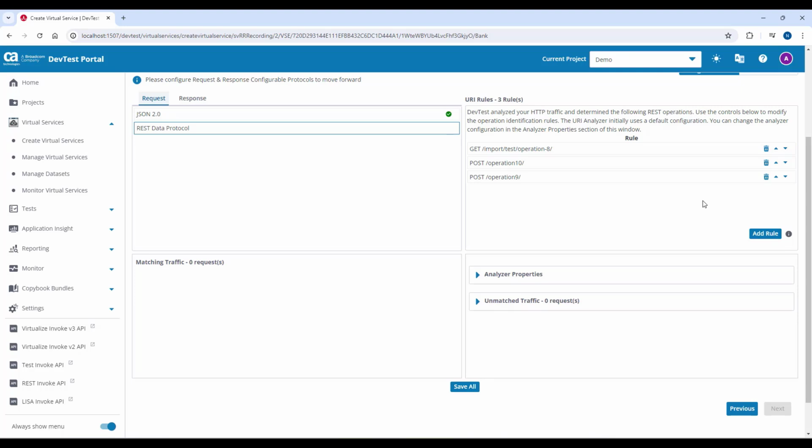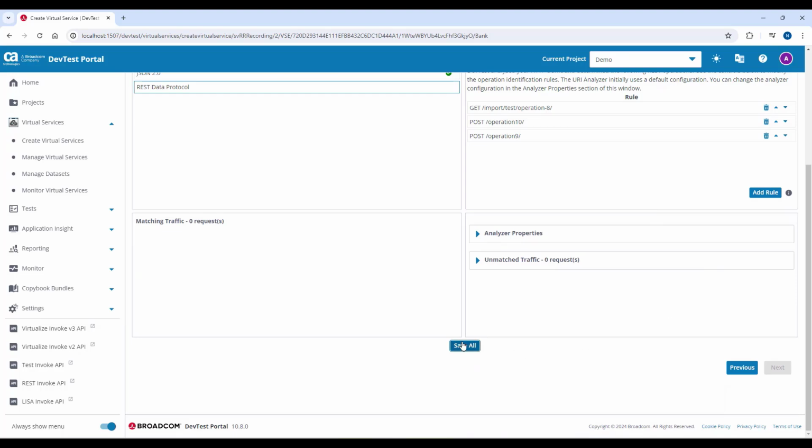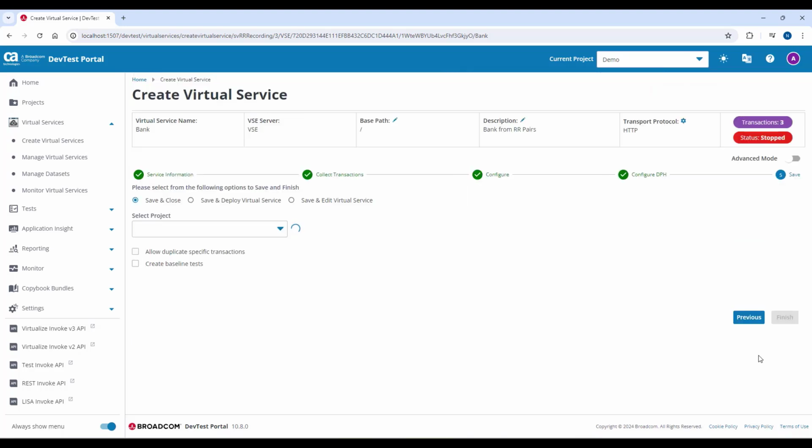We can remove one or more of these rules and increase or decrease their processing order from top to bottom. For our example, there's really nothing I need to change here, so we're going to move on and accept the default settings and click Save All, then click Next.